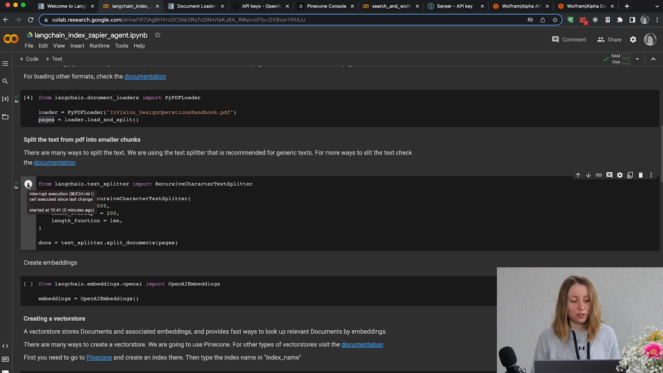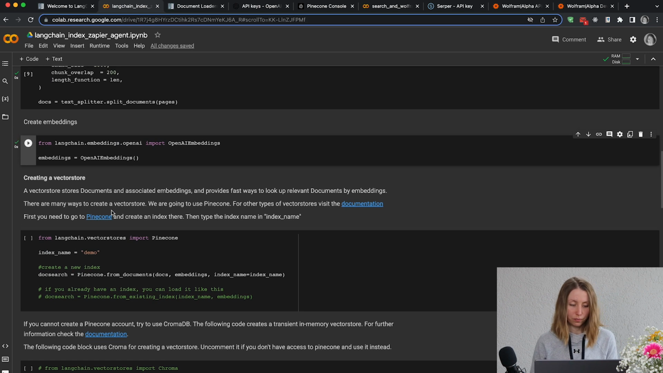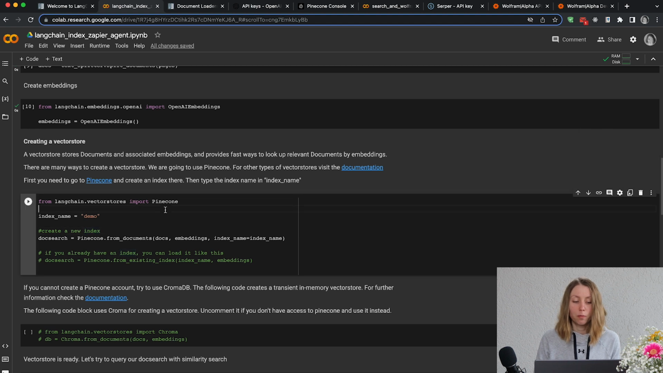I would advise you just to experiment on your dataset and on your queries and see what works best for you. Then we have to create embeddings, and now we have to create a vector store. I'm using Pinecone, but I'll also show you another technique if you don't have access to Pinecone.